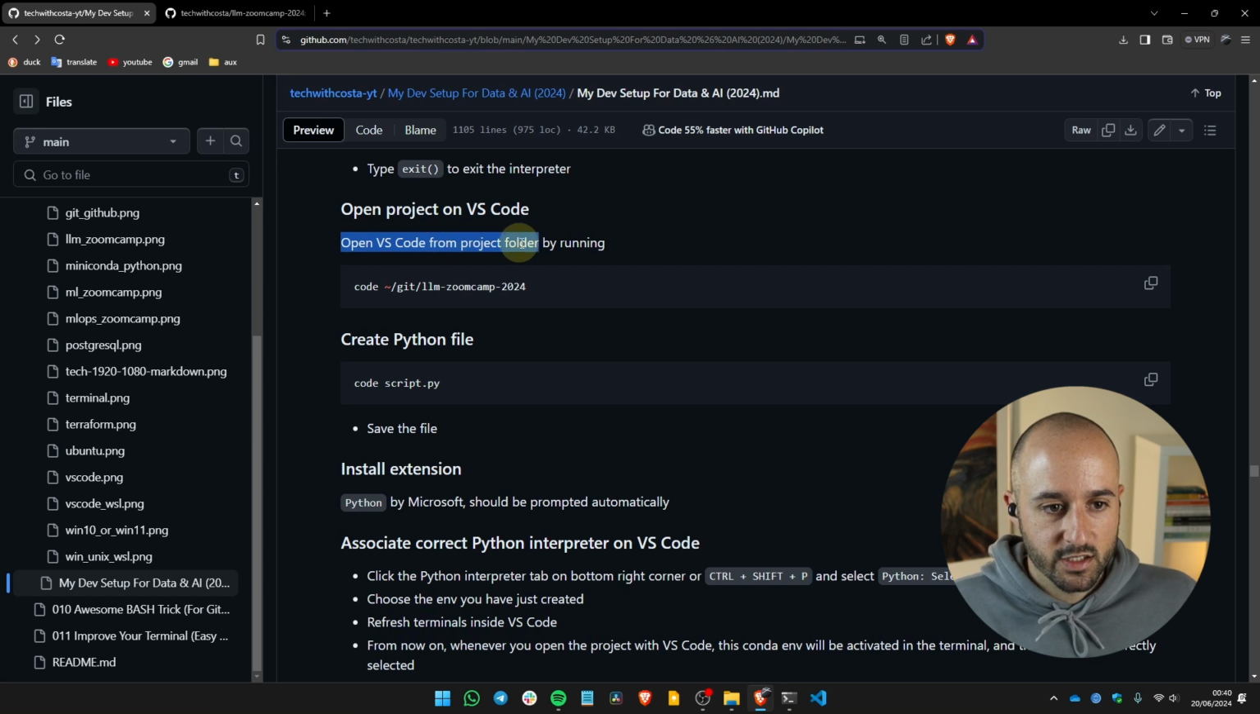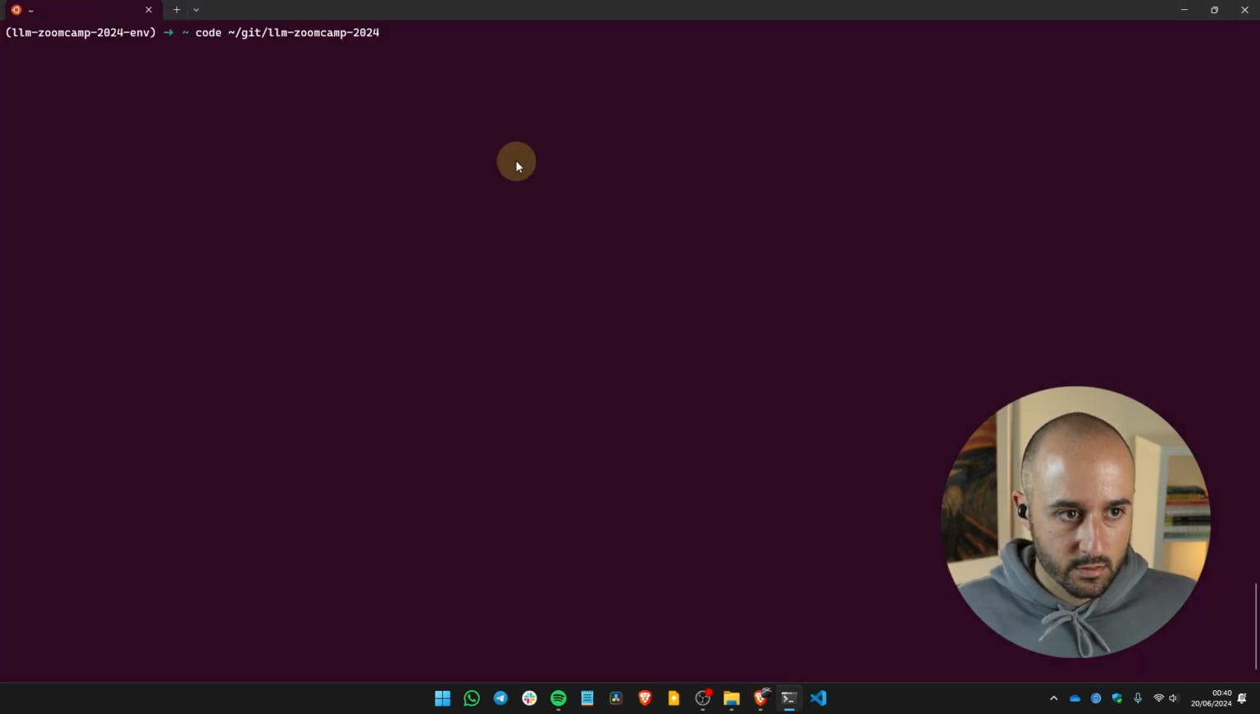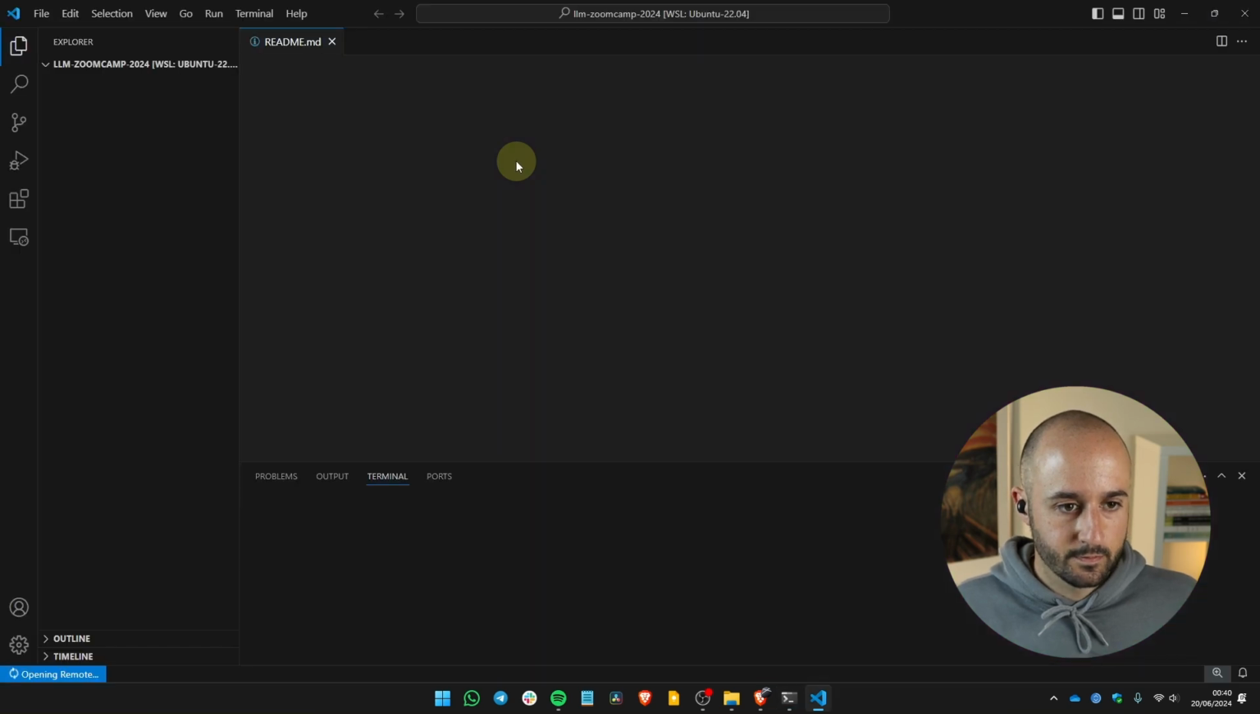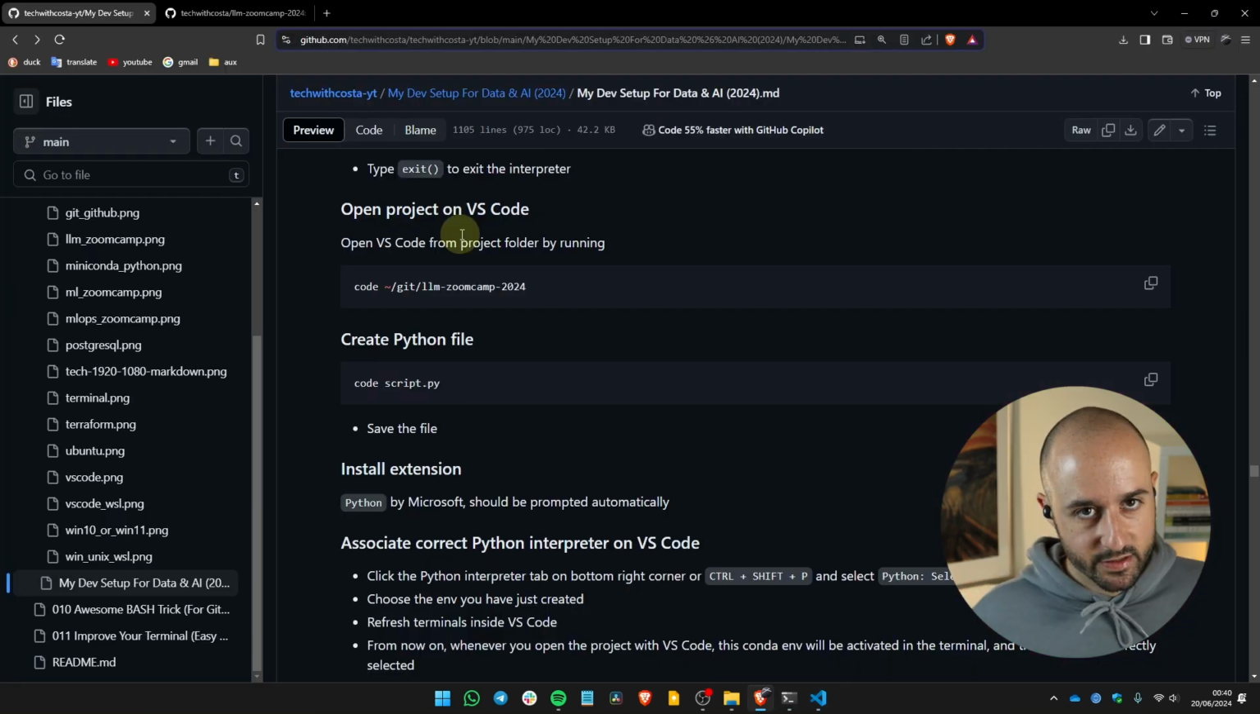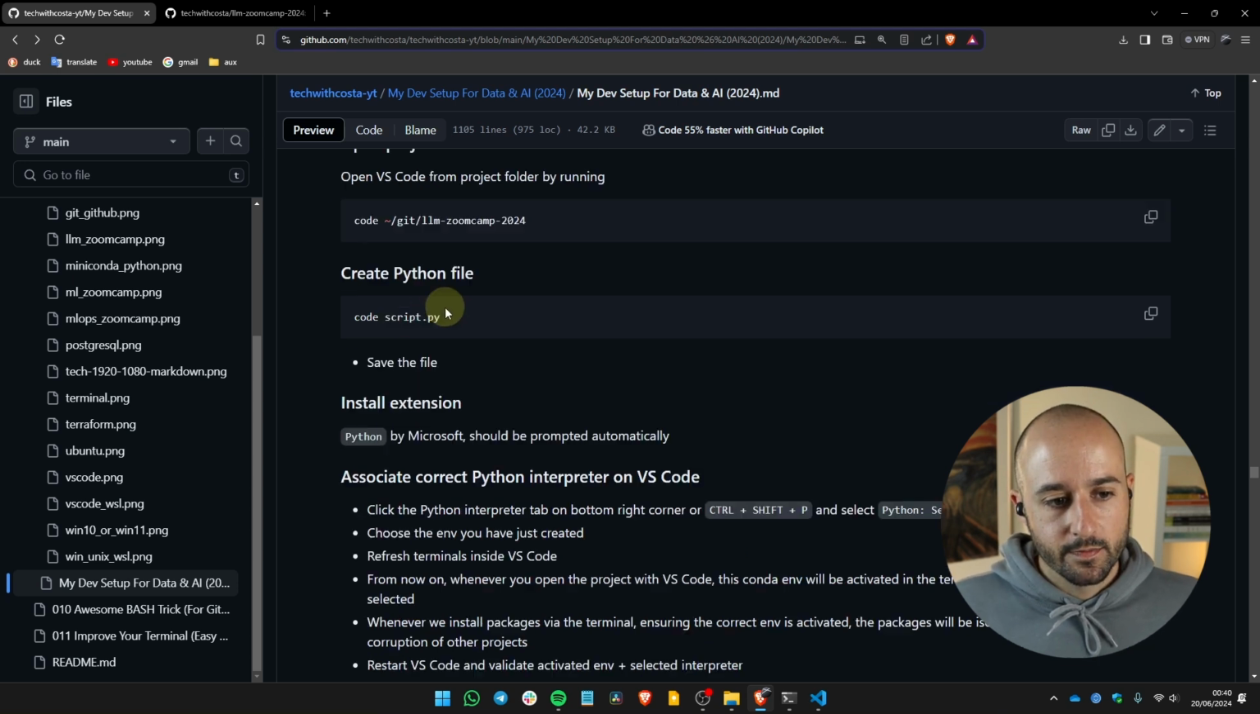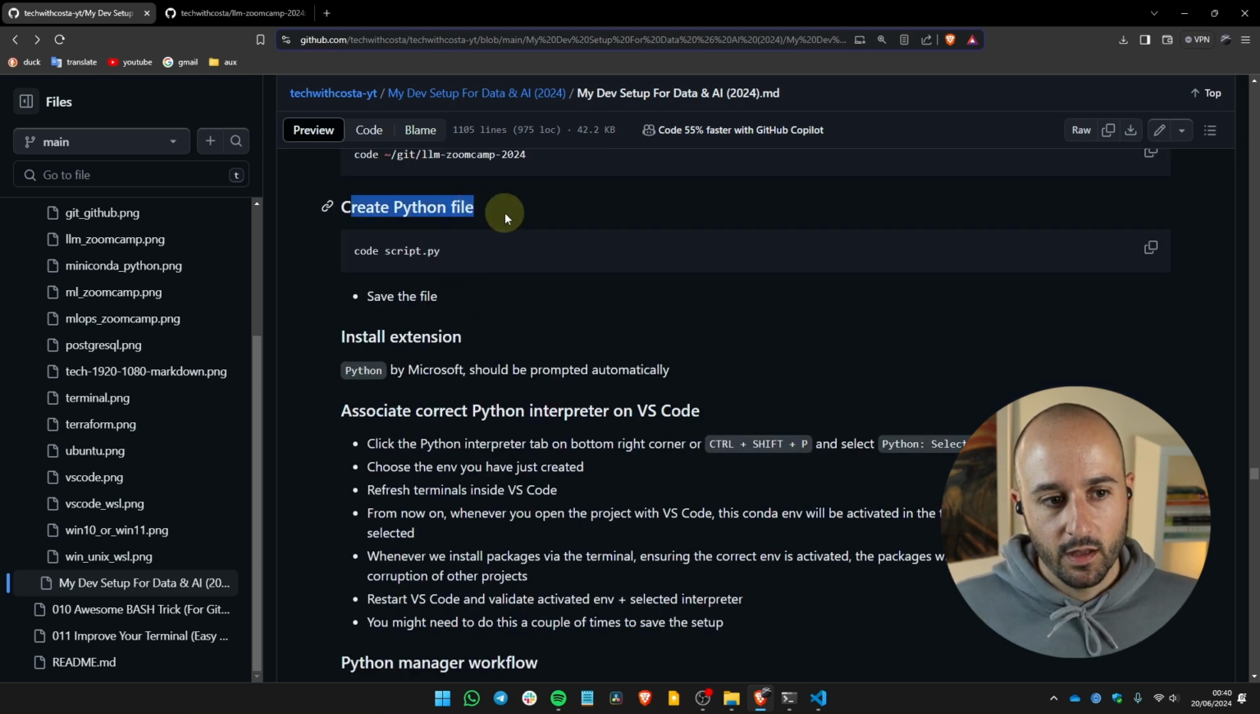Let's open VS Code from the project folder by running this. Okay, let's run this. And now I want to test the integration that I've just created with VS Code plus Python/Miniconda, right? And for that, I want to create a Python file.